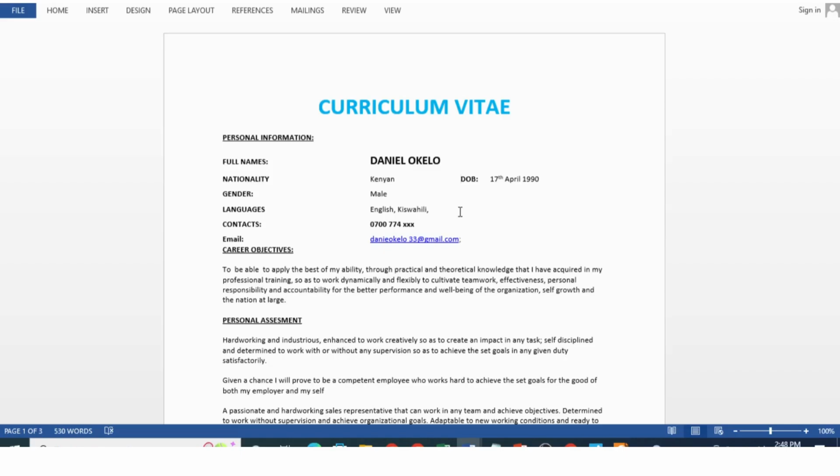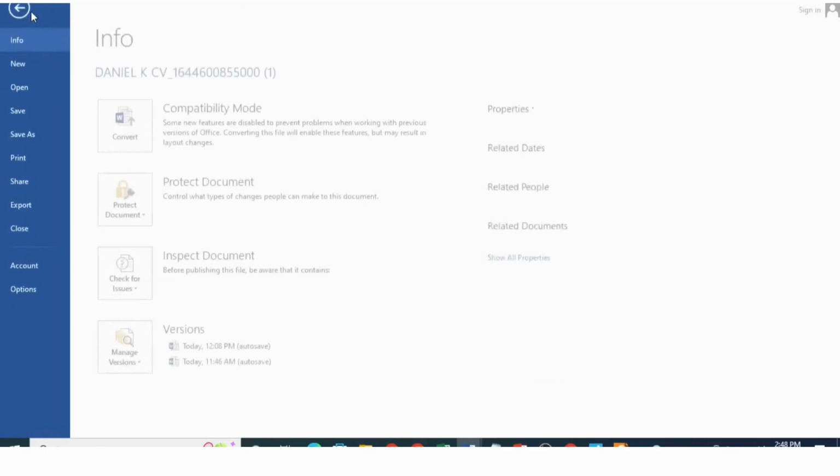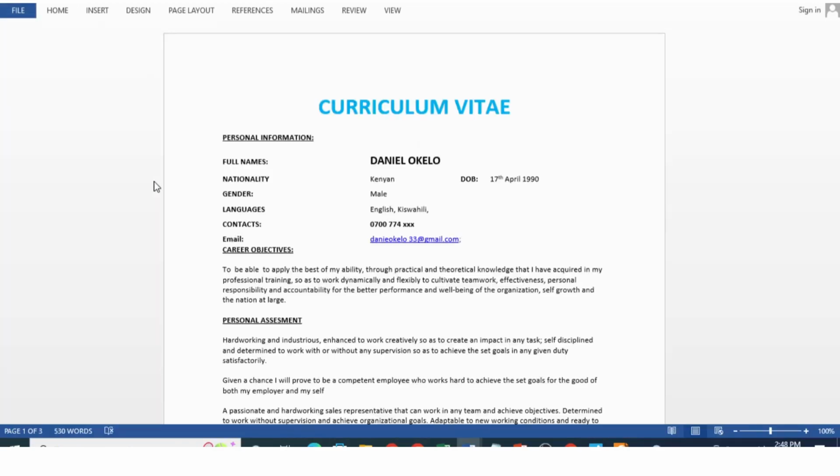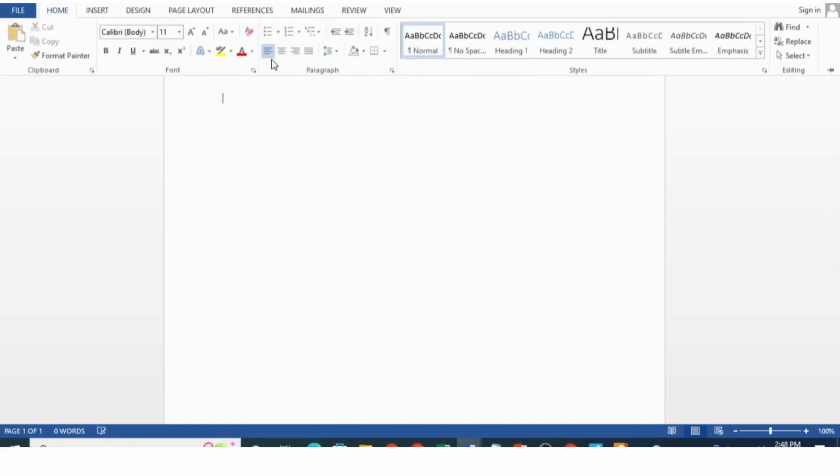So the first thing you want to do with a CV is to first open a new document. We are going to edit this CV using Microsoft Word. After opening the fresh page, you want to adjust the margin, so that we have a CV that is 1 to 2 pages. To achieve that kind of document, it is important to adjust the margins.